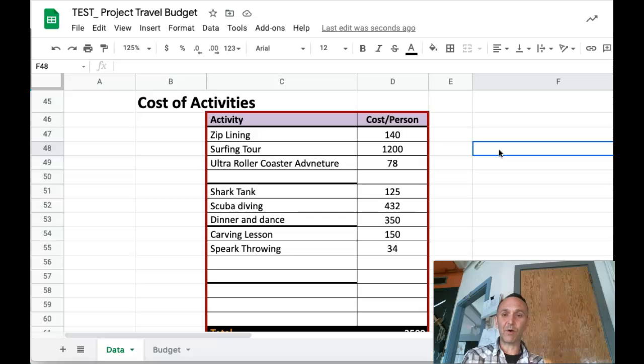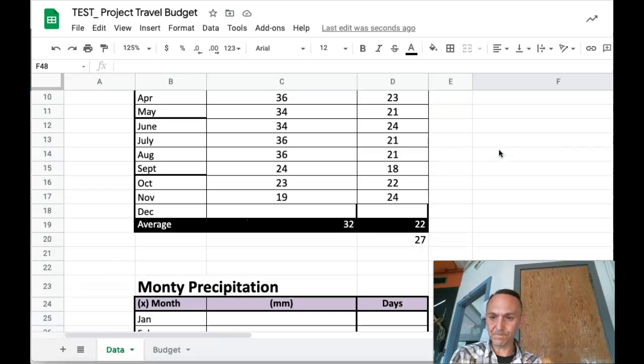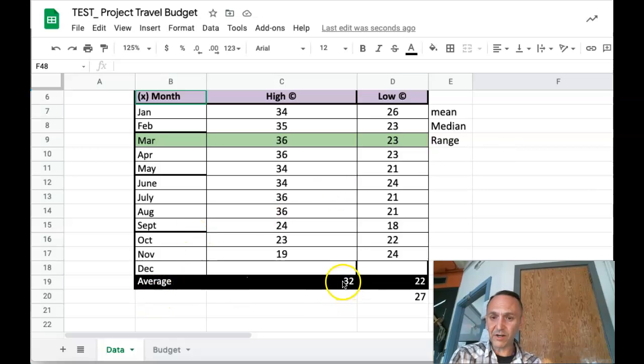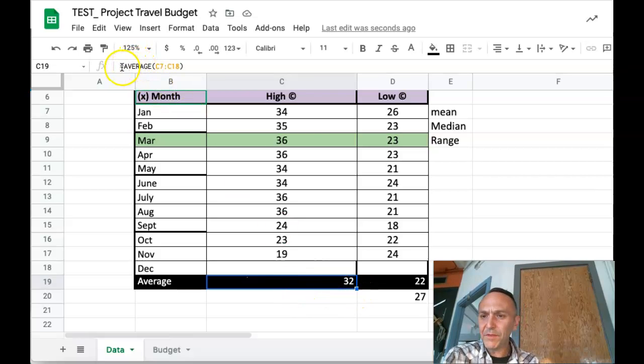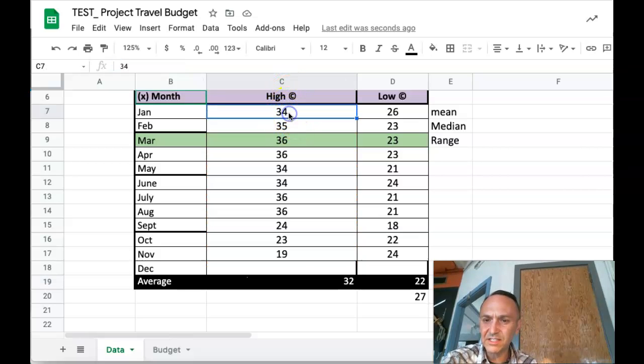The next thing I want to talk about is how do we get these averages and totals. So you'll see down here, when I click on this cell, it says 32. Up at the top here, it says equals average, and then it has these yellow numbers and letters in there. Those are referring to this cell. So this here is C7 all the way down to C18.